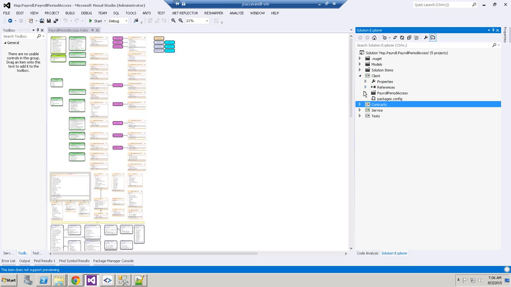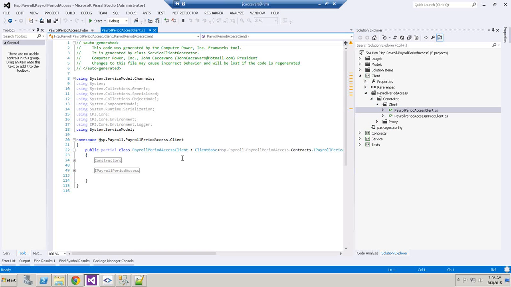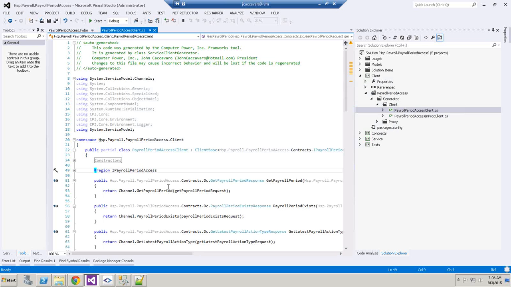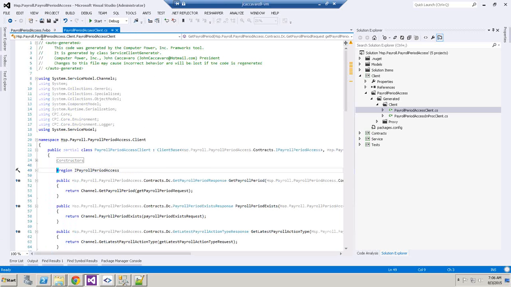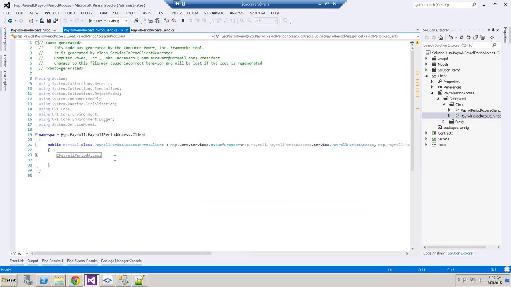It creates a client application, a client project, and the client might look something like this. This is the client for payroll period access, and the client has a method for every operation. We can see that method here, get payroll period, and that simply calls channel.getPayrollPeriod. So that's your client. It also has a different type of client called the in-proc client.